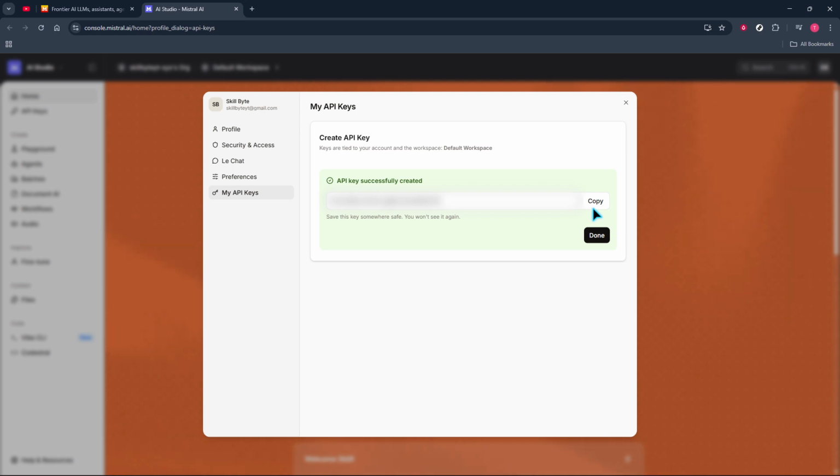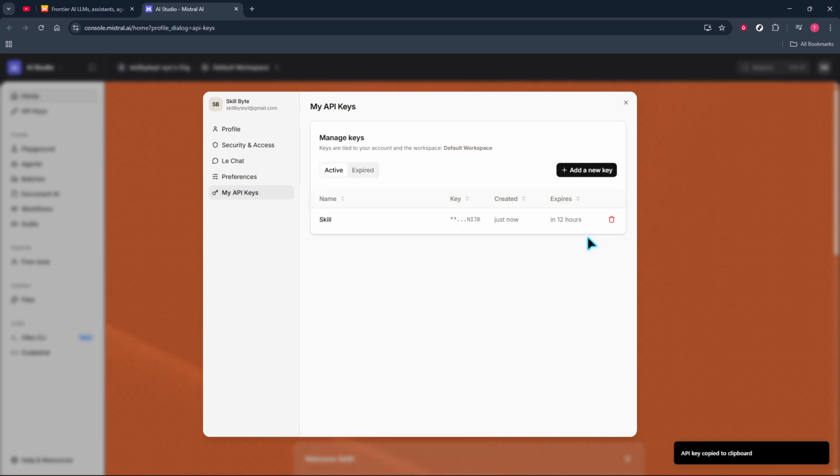When you've copied the key and saved it securely, click Done to close the dialog. That's it, you've created a Mistral API key. You can repeat this process anytime you need a separate key for another project or environment, and keeping names and expirations consistent will make ongoing management simple and safe.